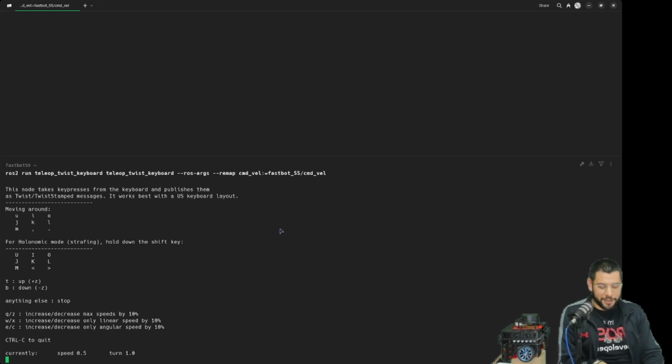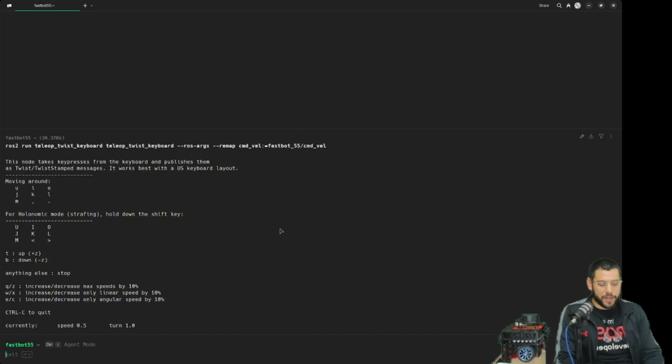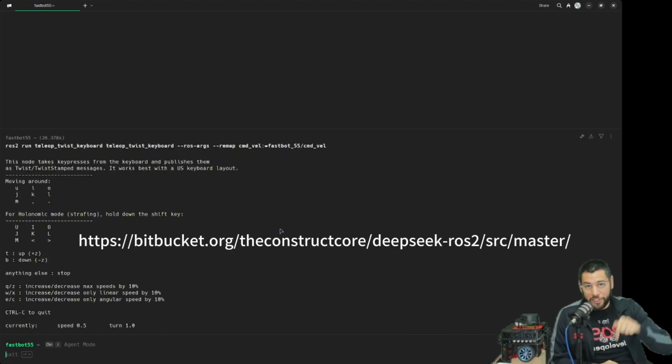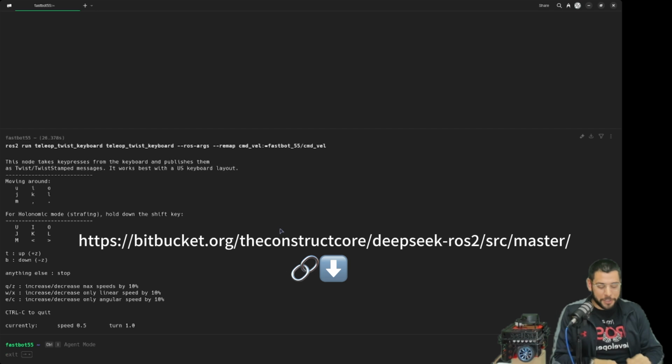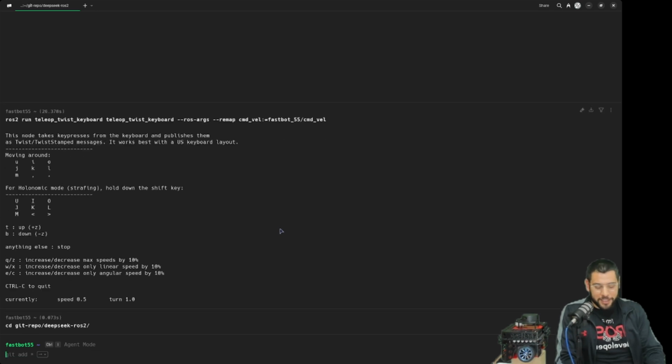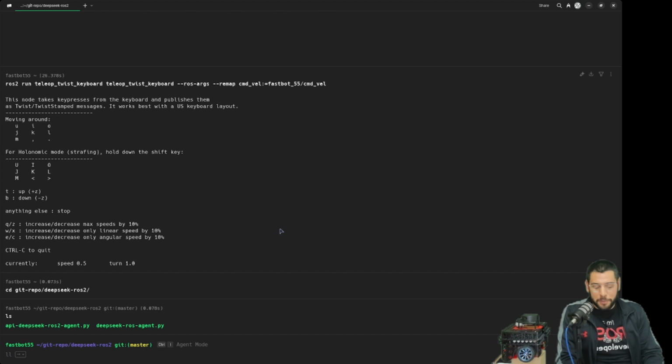So let's do that. For that, I have prepared a repository that is shared down below in the description. Let's enter it, deepseek_ros2. And in here, you'll have two scripts. They're both DeepSeek ROS2 agents. The first one, I added API to the front to differentiate that this is the online model that we're going to be calling. So let's take a look at that.